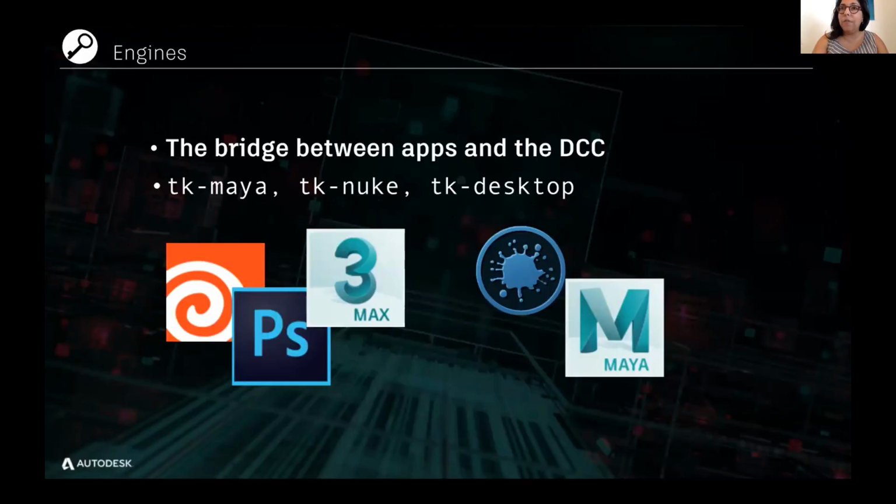tk-shell is one of them. That is the one that manages the software that you can launch from the command line. tk-shotgun manages the software that you can launch from the right-click menus on entities within the Shotgun web app.